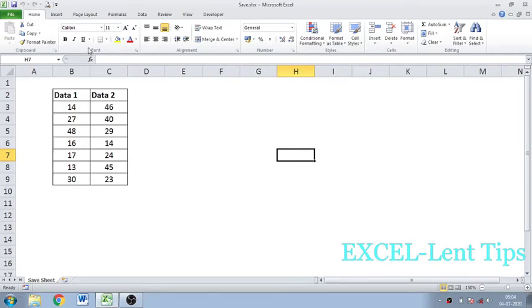Today let us see how to save a file with some passwords. Every time somebody tries to open it, they will be asked for a password. For that, here I have a sheet with some data. So I'm just going to save this as a password protected file.